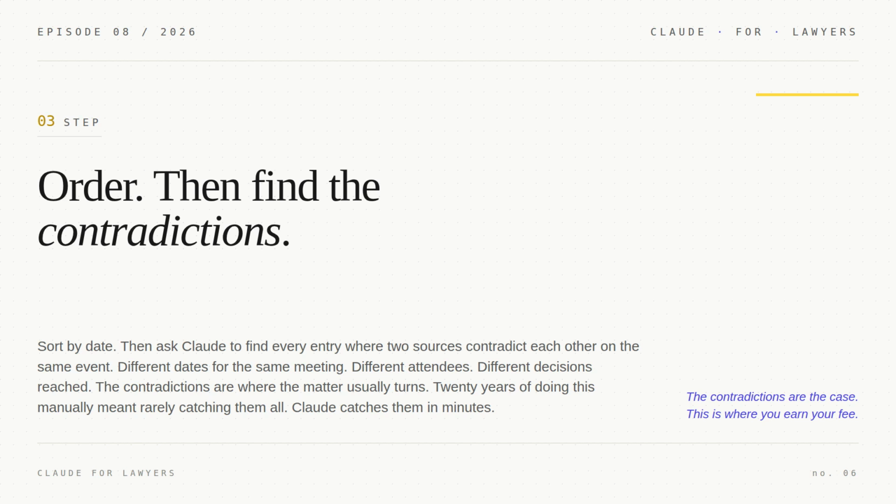The contradictions are where the matter usually turns. 20 years of doing this manually meant rarely catching them all. The volume defeats human attention. Claude doesn't have that problem. Claude reads every row, holds them all simultaneously, and surfaces the conflicts in minutes.